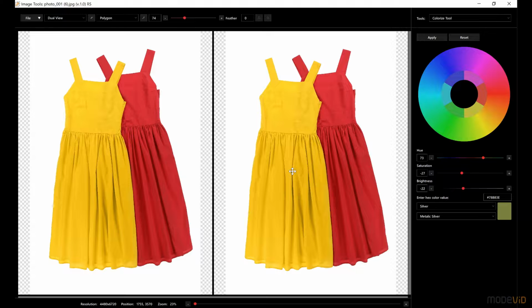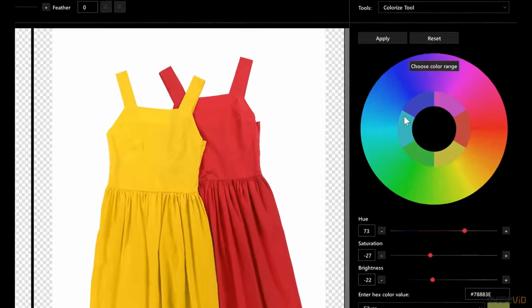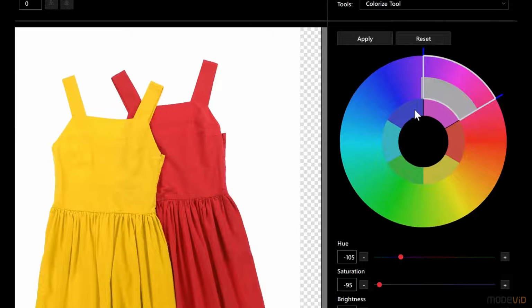The Colorize filter allows the user to apply any color to an image, again selectively or globally. The color wheel diagram determines what color range will be affected by the filter. In other words, the user can select the color range which is going to be replaced with the new color.